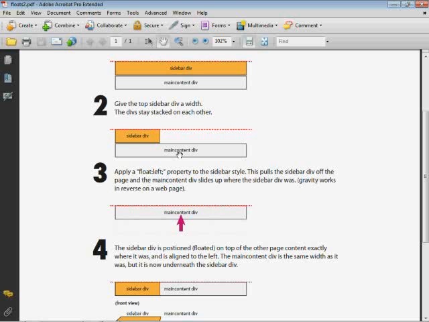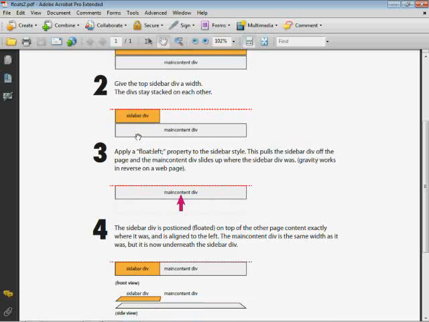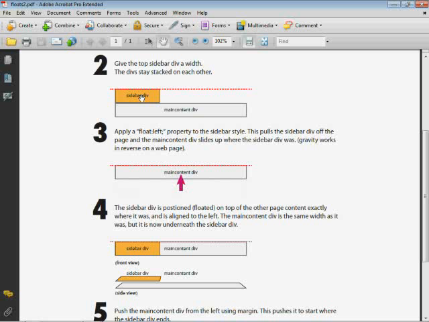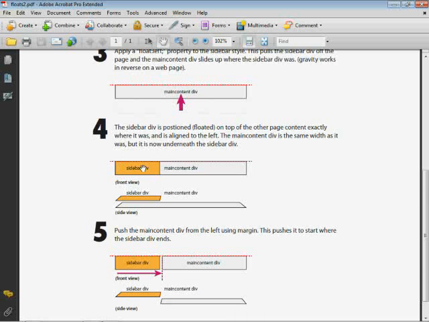What we're going to do is apply a float to the sidebar div, this style, and what it does is it says, okay, pull the div called sidebar out or off the page. The main content div, you can't really see it, moves up. Then the sidebar div is kind of floated right on top of the main content. Now, this is where people get confused. I got confused for a long time. If you were to look at this from the side, you'd see that main content goes all the way across the page still. Sidebar is just floating over it. It's just covering part of the main content.